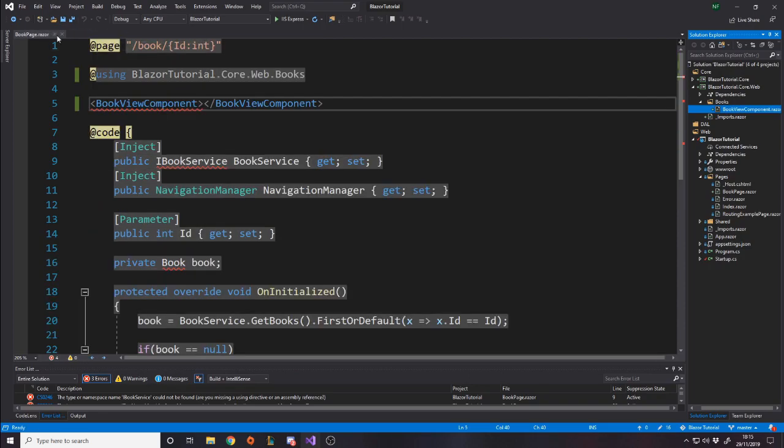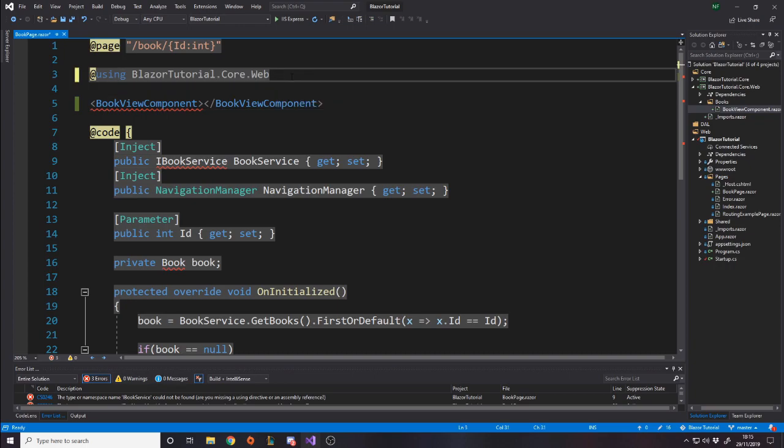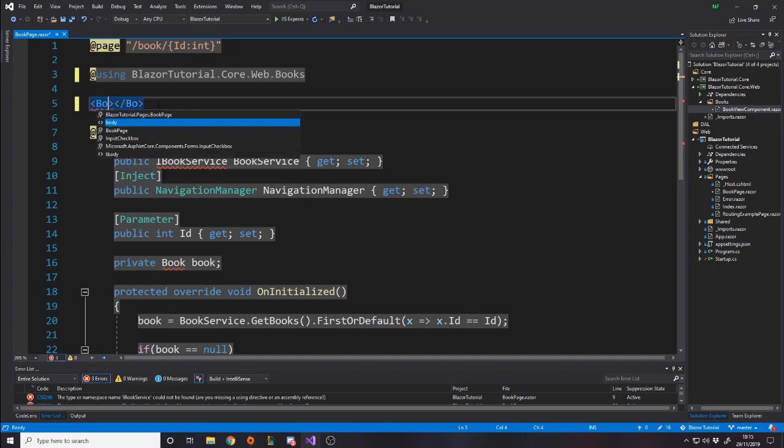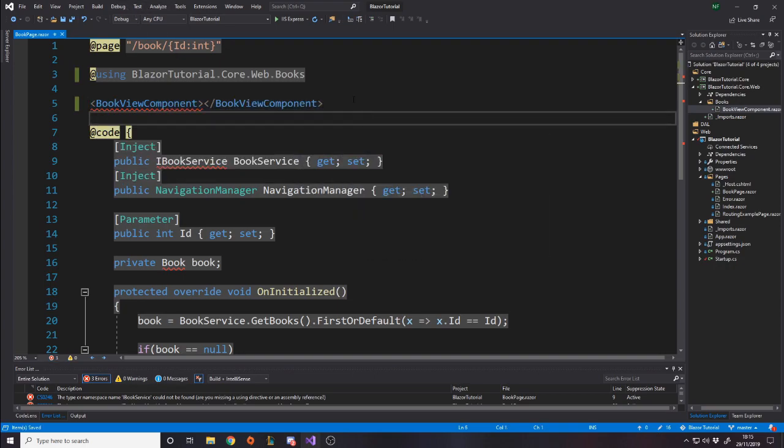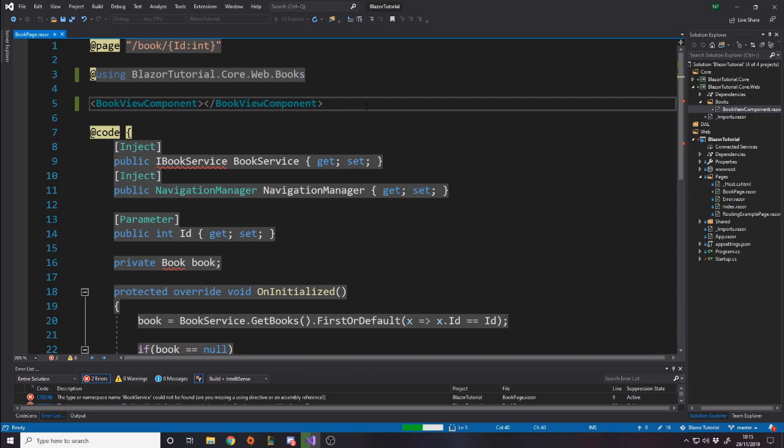If we save and head out of here, this will work. If we put it to Core.Web.Books, it's eventually going to work. The BookView component, and then build. There we go, it works now.